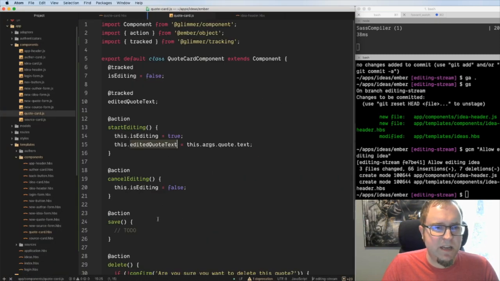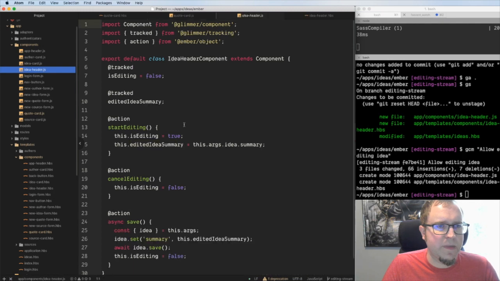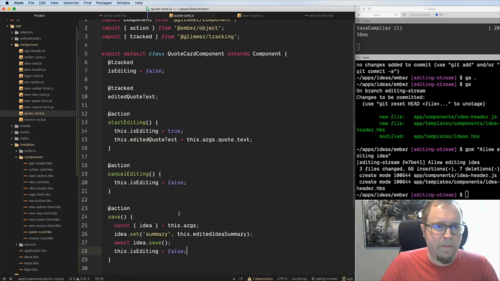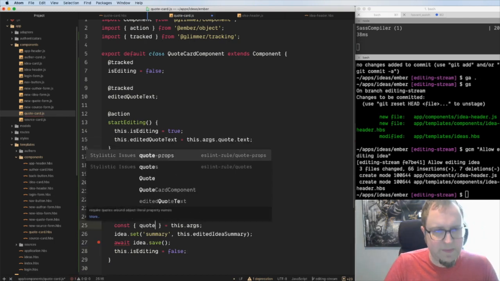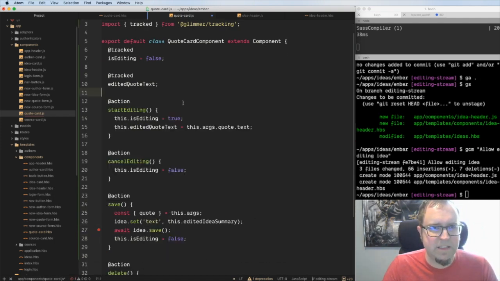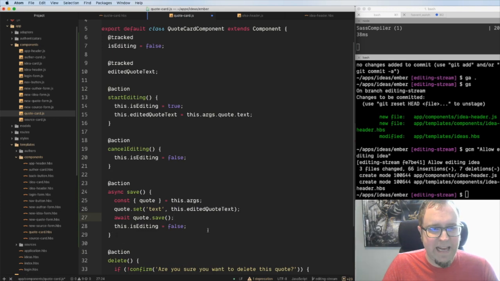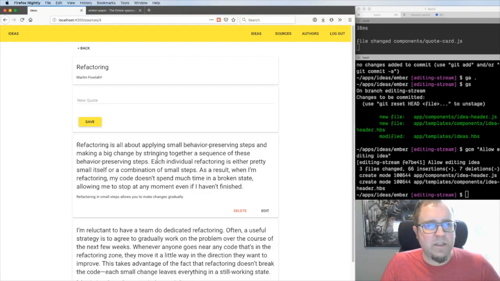So let's go into the save action, and I'm just going to copy that over from the idea header. We're going to get the quote out of the arguments. I'm going to set the text equal to the edited quote text. Oh, and this is not called the idea, this is called quote. Set the text and then save it. We need an async action here. It is great how Ember has async await built in the Babel transforms. That's really nice, as well as decorators. Okay, and then we set editing to false at the end. So let's give that a try.